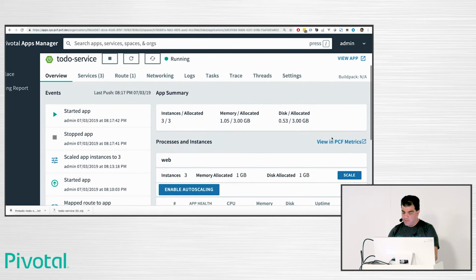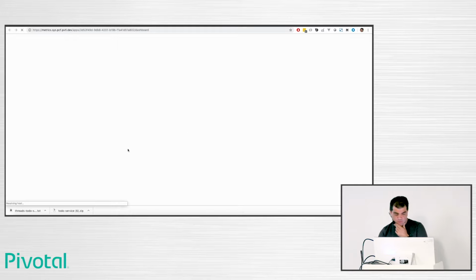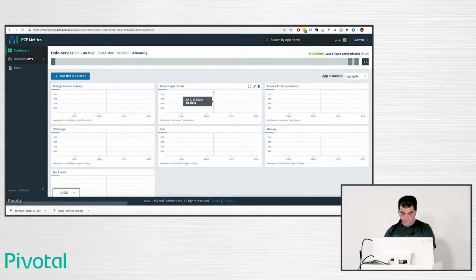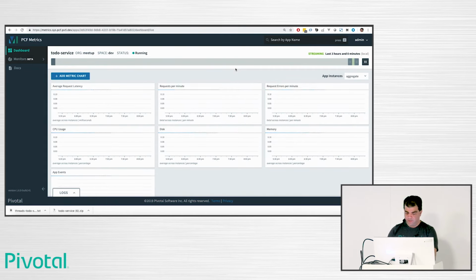And as you can see, there's a nice button here called View in PCF Metrics. View in PCF Metrics basically tells me I want to get from my platform also a much better observability and the ability to see all kinds of interesting parameters and information about my application. So what it's doing now, hopefully, once it finishes spinning, there you are. Where have you been?